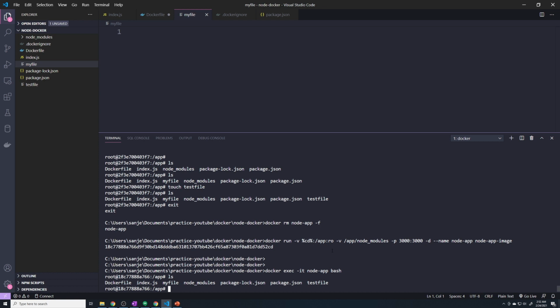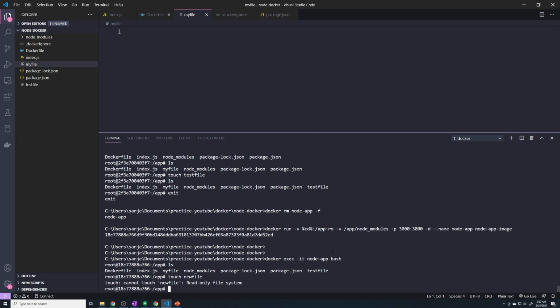All right. And so now here, let's create a file. We'll do touch new file. And look at that. It says this is a read-only file system. It cannot make any changes. It cannot create any new files. It cannot edit any files. Everything is read-only. So this is a little bit of an enhancement that we can make so that it protects our source code and it doesn't allow our Docker container to do any kind of funny business with any of our source code. All right, so let's exit out of here.